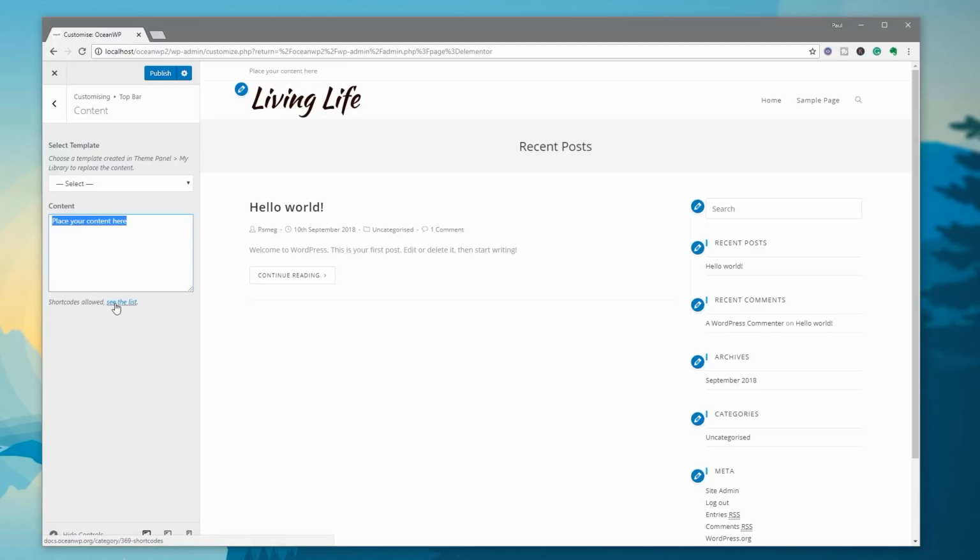And finally, we've got options for shortcodes. So if we want to put things like a shopping basket in there, we've got a range of different shortcodes that are available as part of OceanWP that you can easily reference, drop those in there, and then you have that function displaying on the top bar of your website.